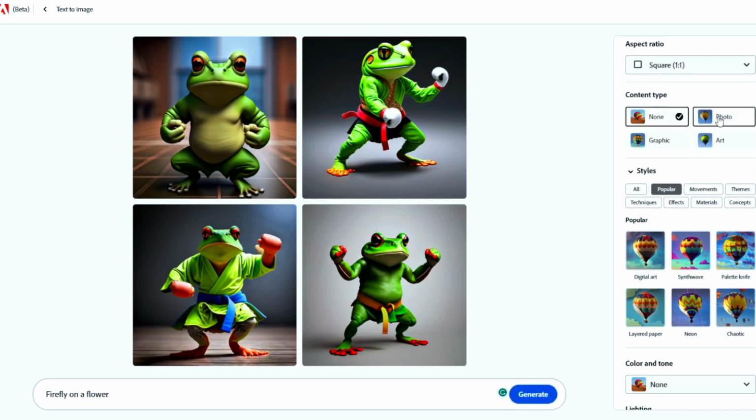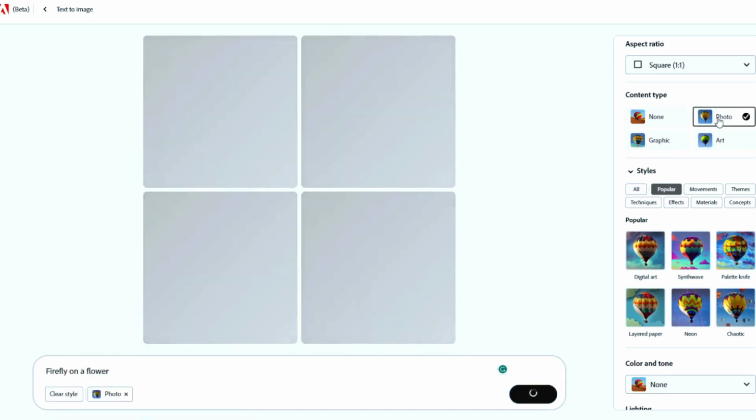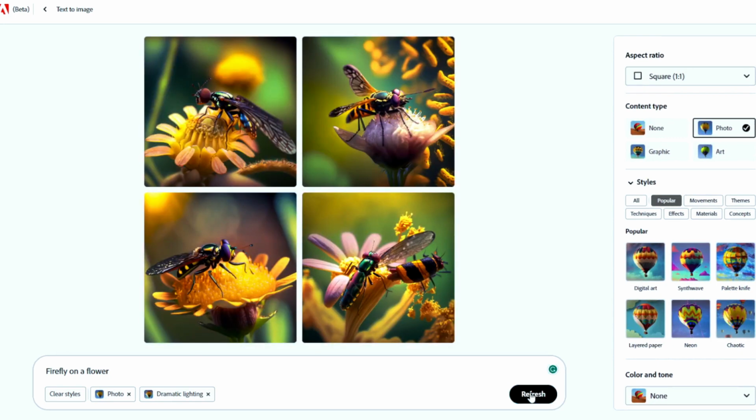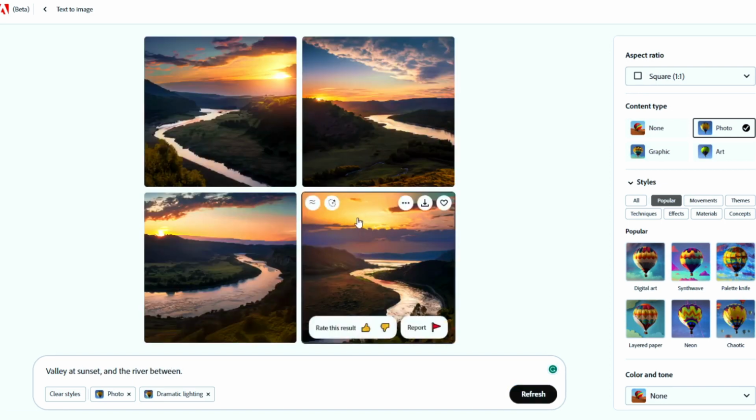Also, you can change content type. You can choose from none, photo, graphics, or art. Then art style, you can choose either popular, movement, etc. Then you can click generate. And now here is your image. Now let's try another one. Let's say a valley at sunset and the river between. And here is your image, and it's so simple and clear.